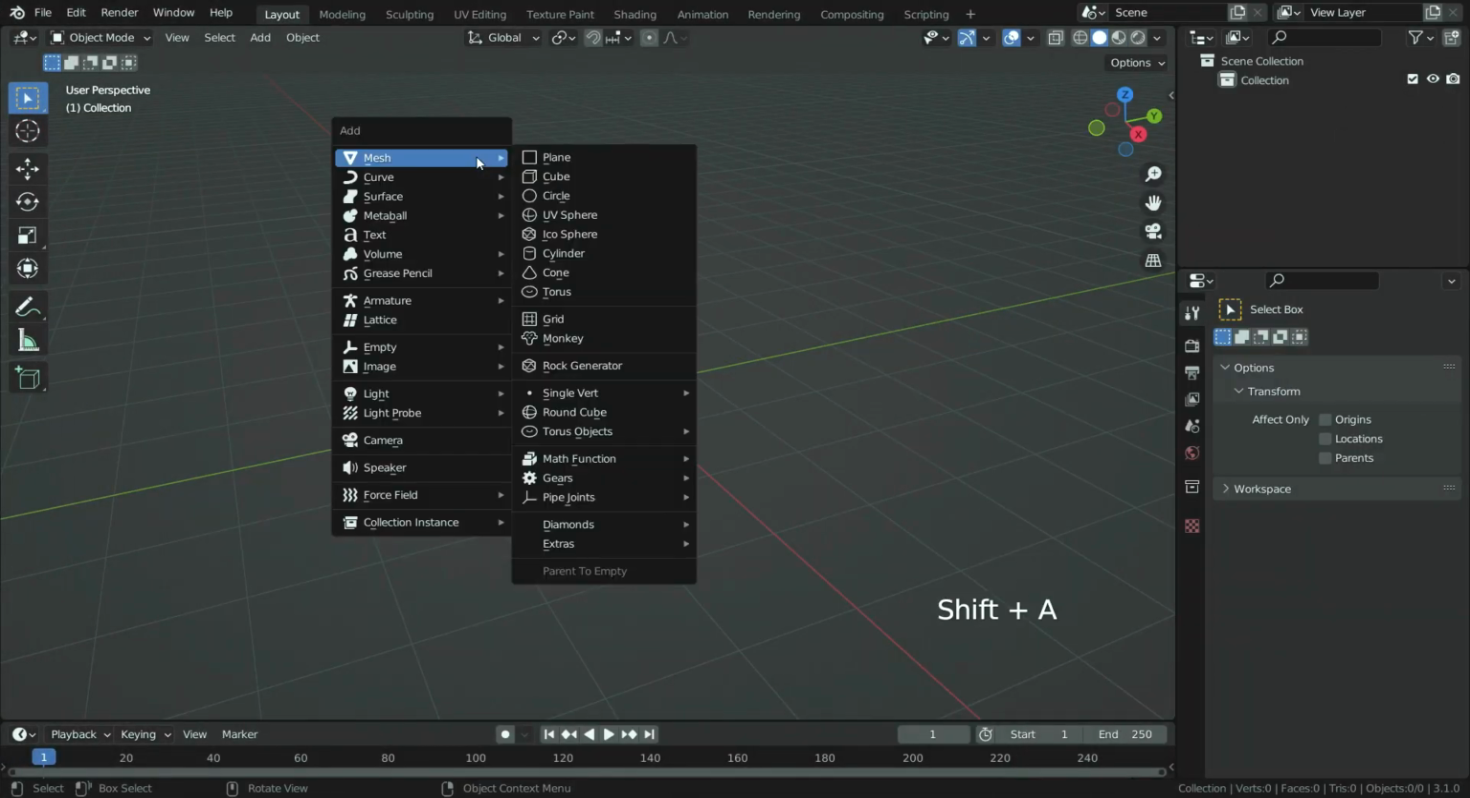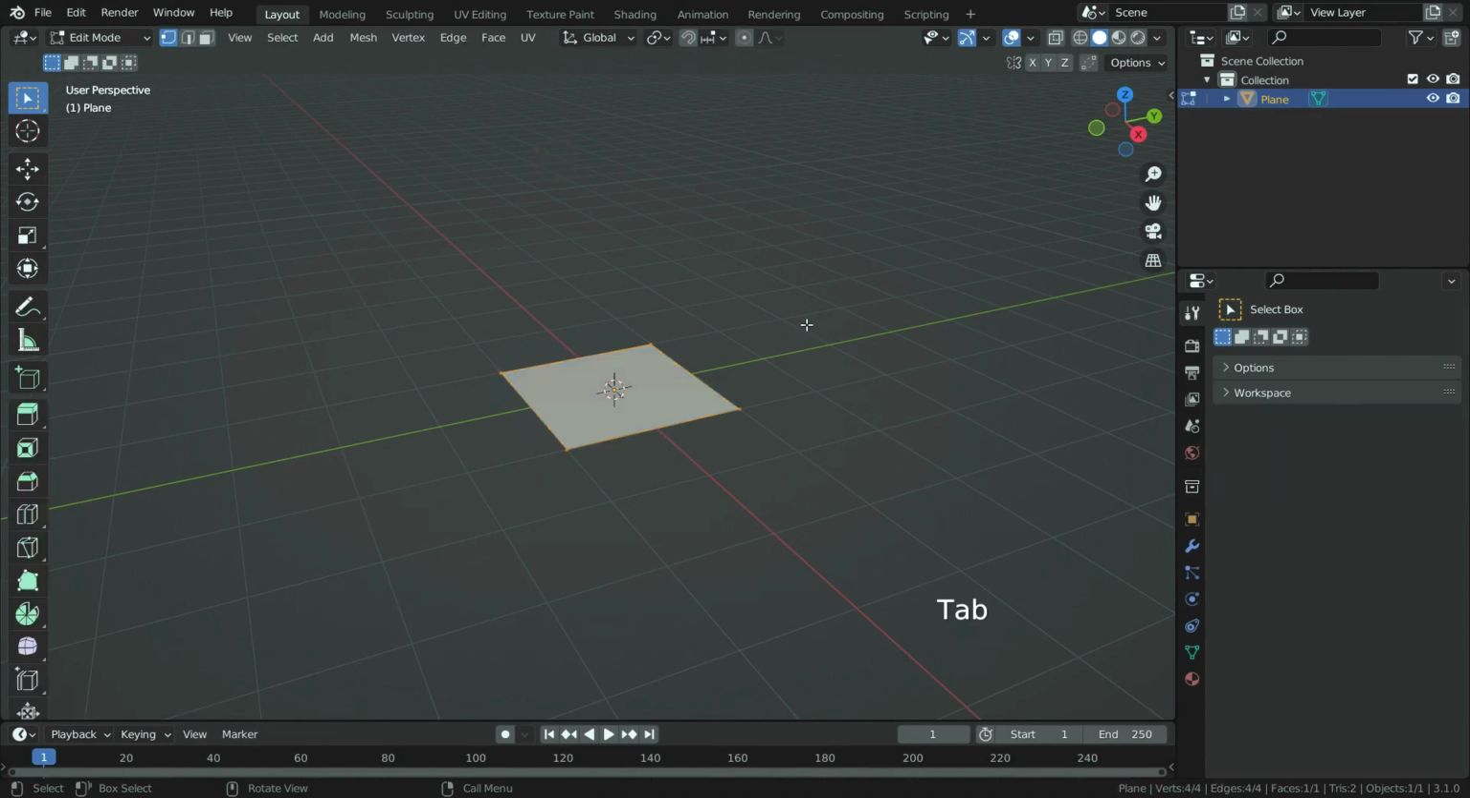Press Shift A and add a plane. Press Tab key to switch to edit mode. Hit the M key and merge the vertices at center. So, we have only one vertex now.